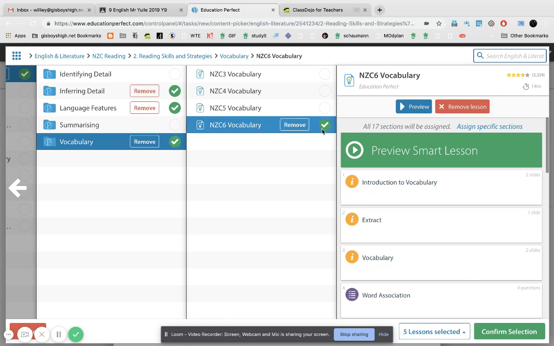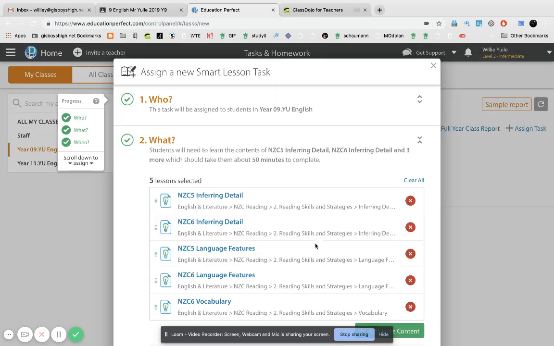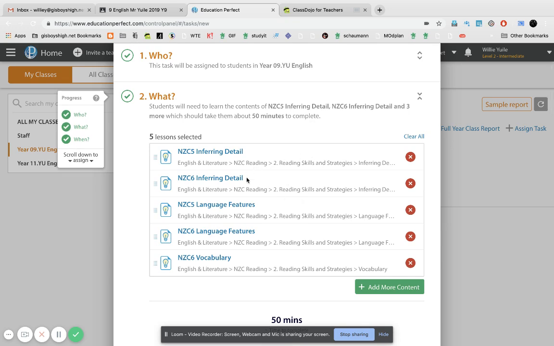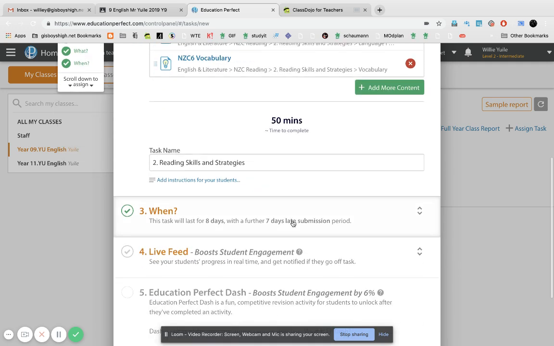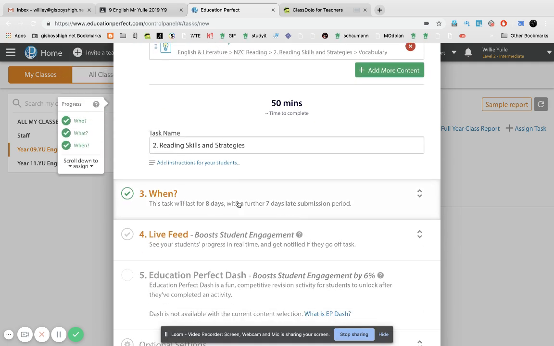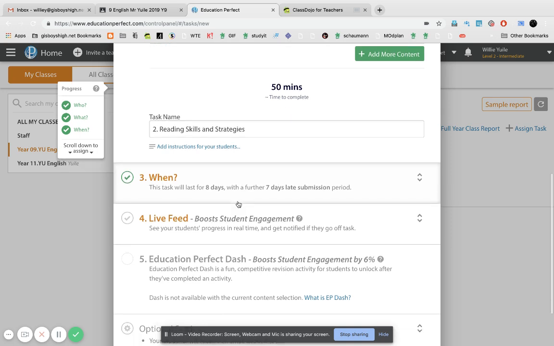activity. Now, once I've picked all those, I'm going to confirm the selection, and there's 5 little lesson parts that they've got to do. Okay, they're here. I'm happy enough with that. It's going to take them 50 minutes. It's going to last for 8 days, although they should be able to do it in a single period.